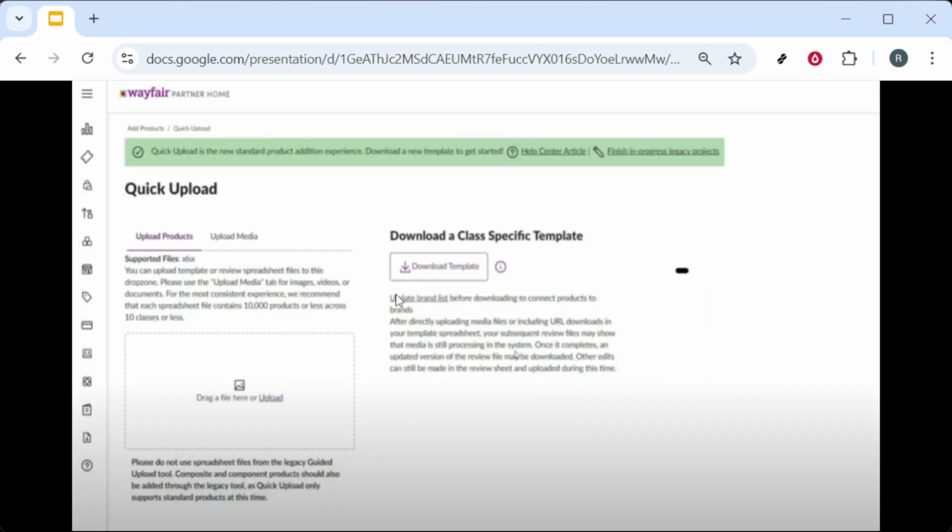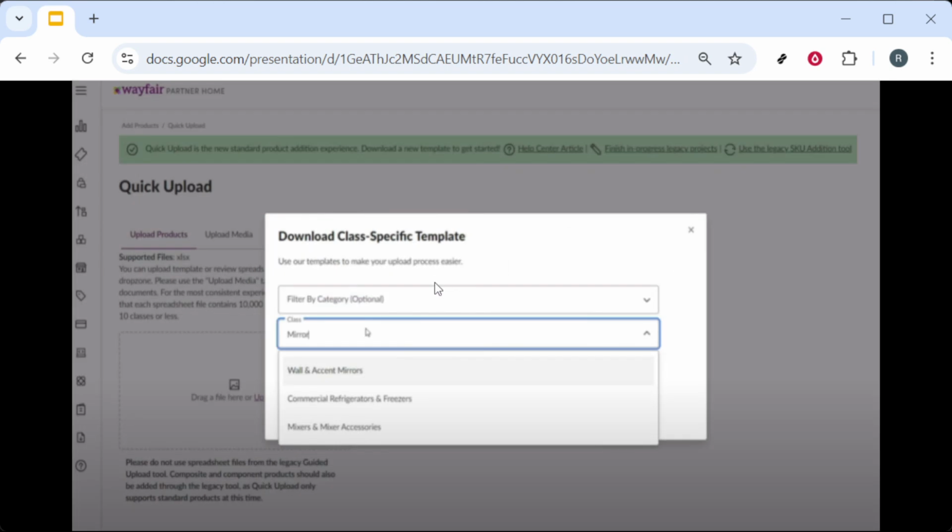If you go with quick upload, the portal will prepare the template workflow. If you choose guided, it will set up the on-screen form flow. The next steps still apply to getting the right structure. Now click download template. This first download action opens the path to a template tailored to your product category.